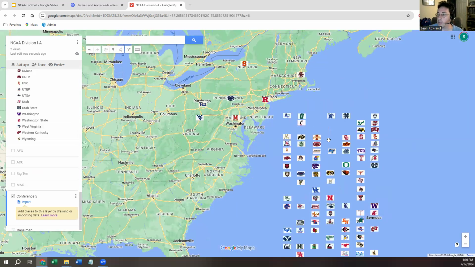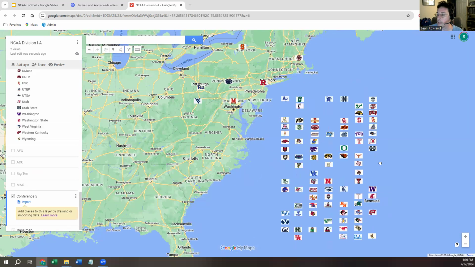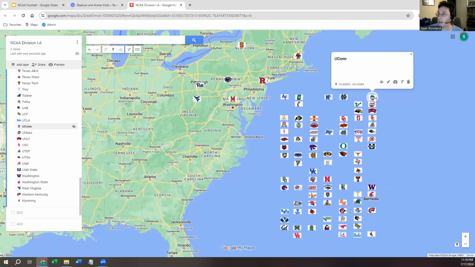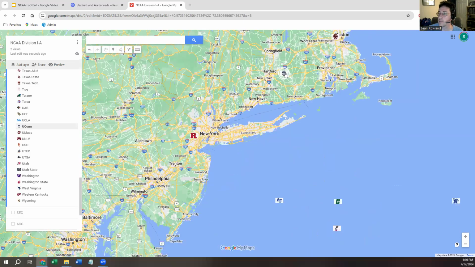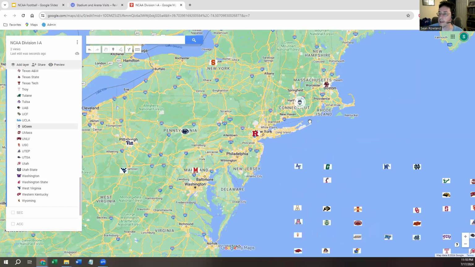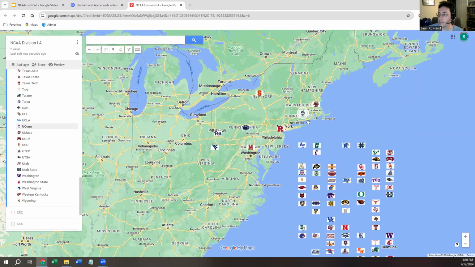And then I do think we can bring UConn back in. Certainly a program on hard times, but don't forget they were Fiesta Bowl, Orange Bowl, not that long ago. They do have a 40,000 seat stadium as well. So I mean, they have a quality stadium too.